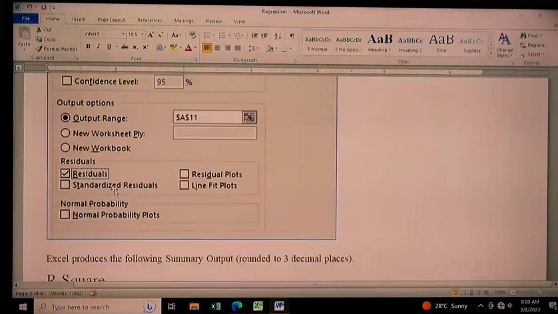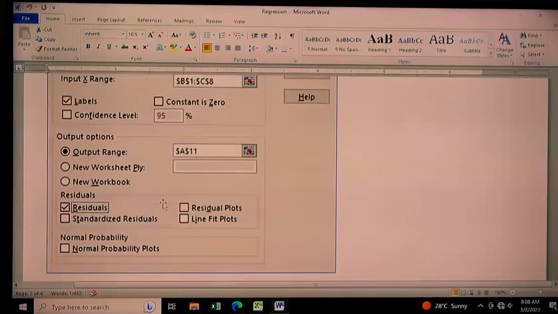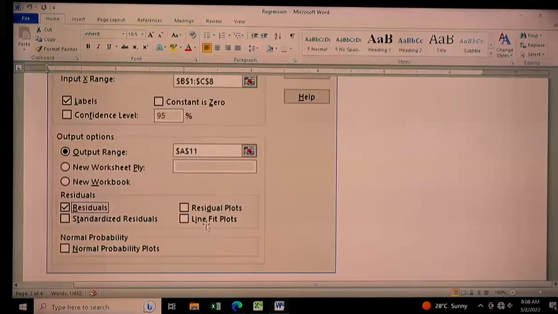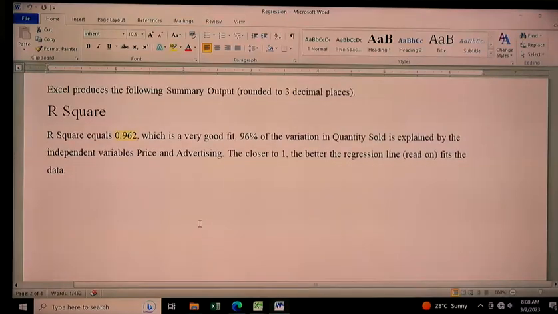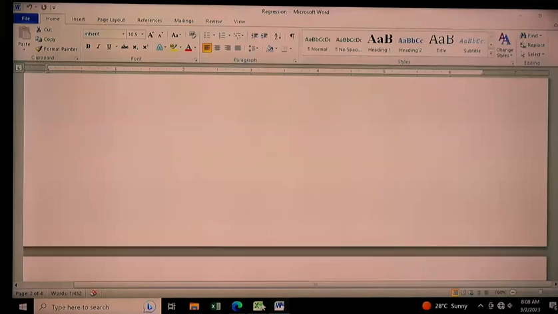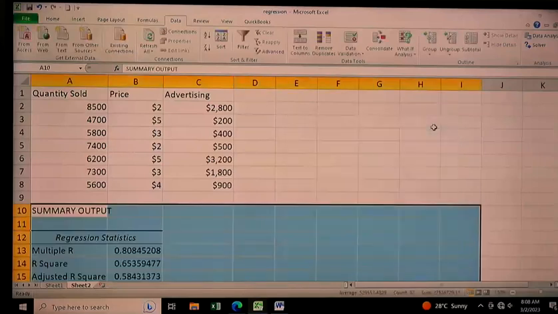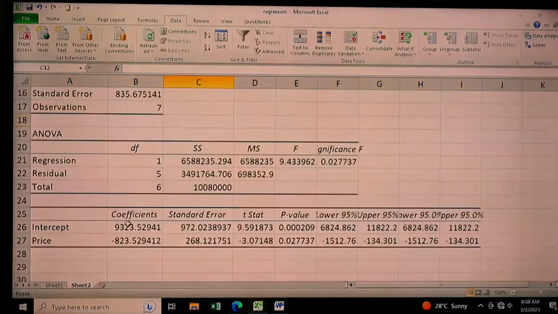Then you can choose the residuals, and we will see that it gives us a residual table at the end. In Excel, produce the following summary of the output, always rounding off to 3 decimal places. Once you finish, you just ensure that you choose the residuals and click OK. What will happen is that it's going to give us that report. Let's see the report that it has given us.